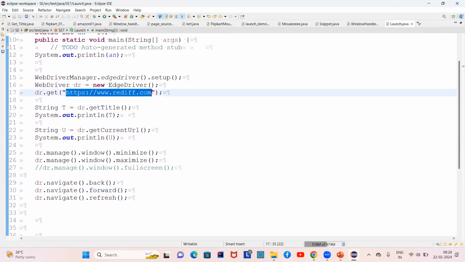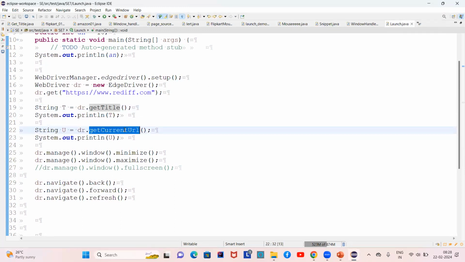Here we have pasted the URL. Here we have done the title test. Here we have done the URL test. Here we will minimize, maximize.